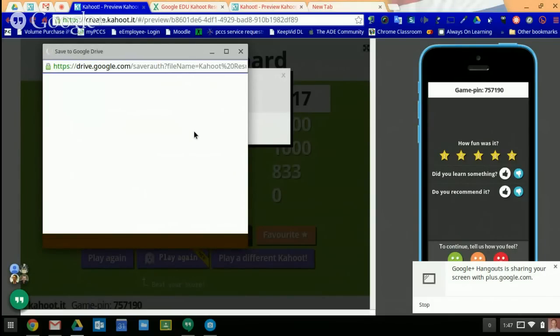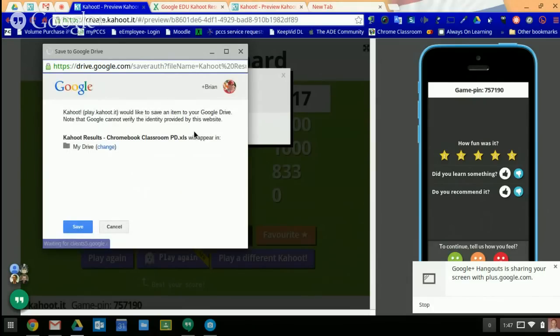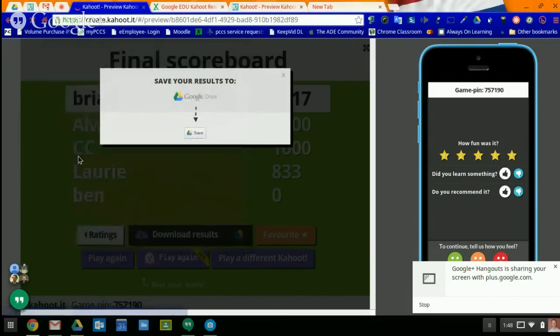And if you have multiple Google Drive accounts, you can pick which one you want to save it to. I'll just save it to this default one. I can also pick what folder I'd like to save this to. So we'll save this to my Google Drive account.